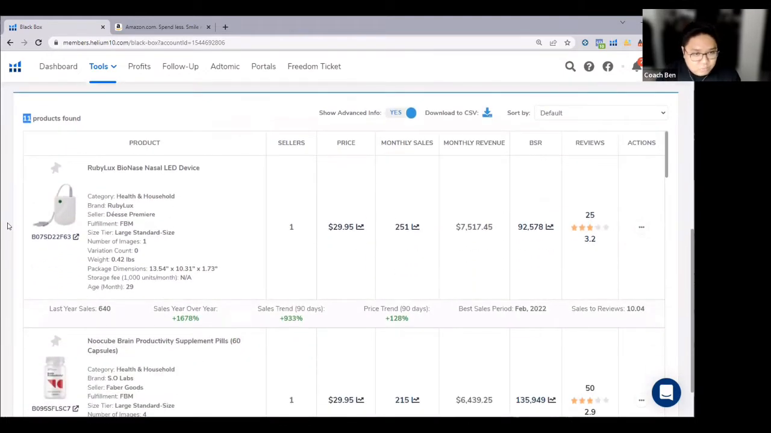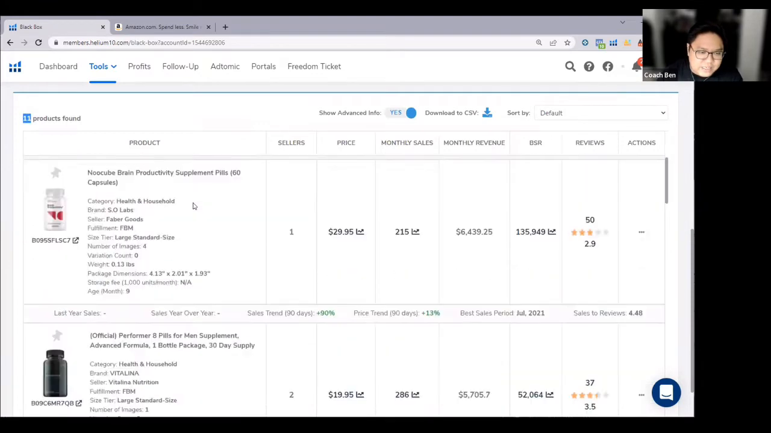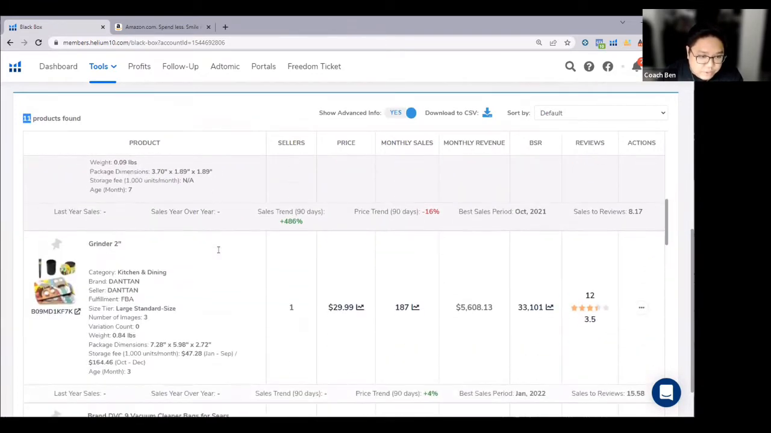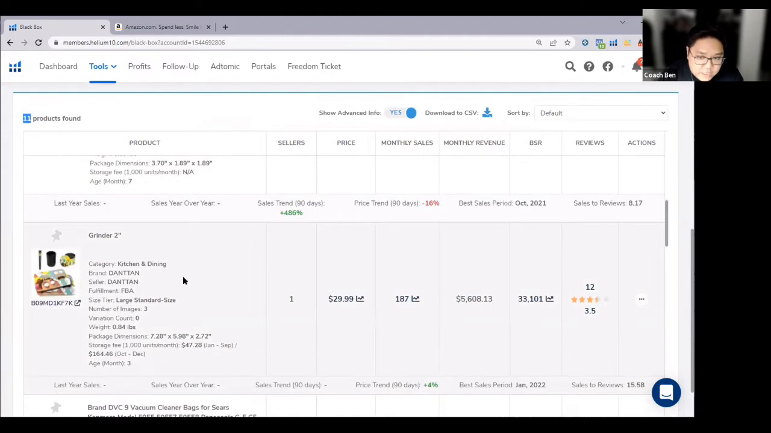So, this is a nasal LED device. I haven't really seen it before. There are some supplements over here which we will not do. Okay, there's this grinder over here.